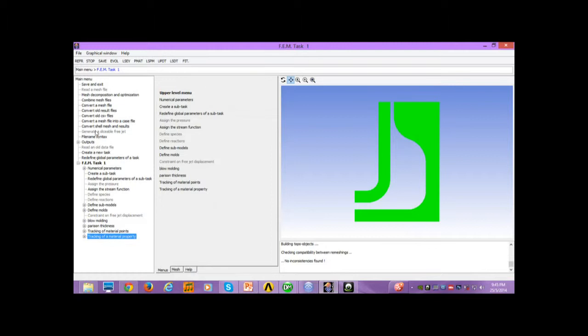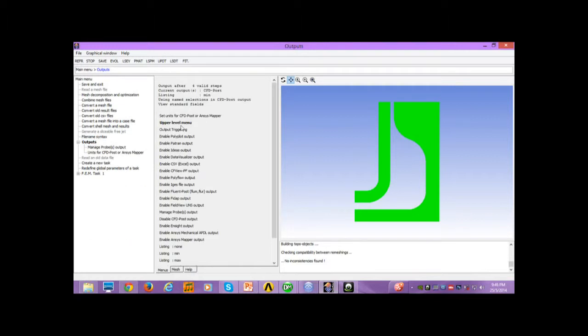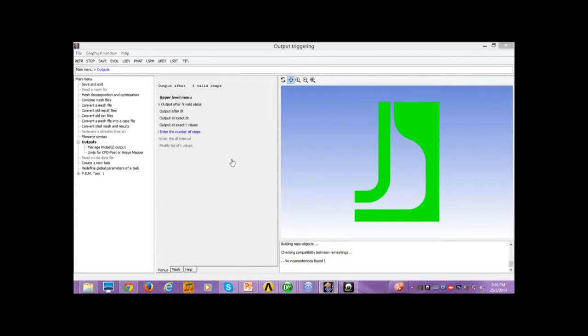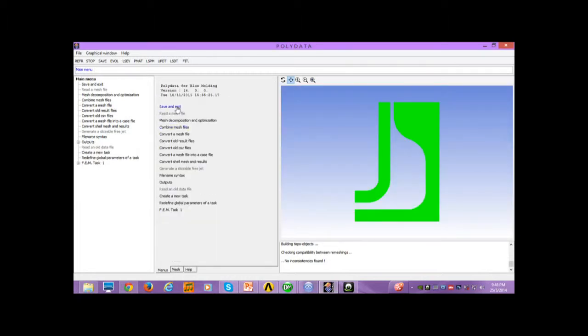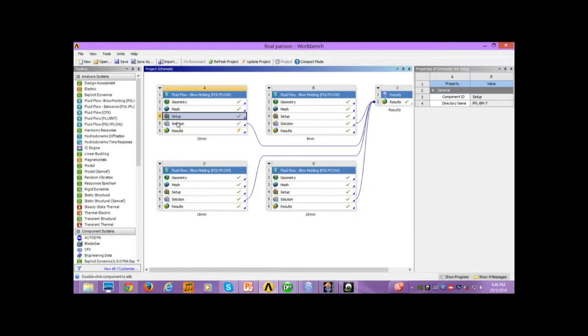After that, go to the output triggering, enter the number of steps, the new value is 4. Okay, upper level menu, save and exit, and then the solution will calculate all the values, and the result will appear.